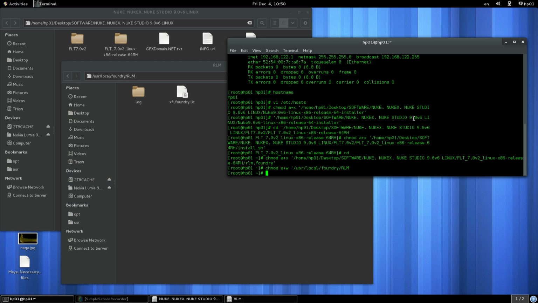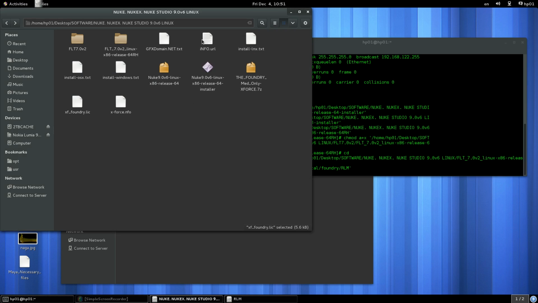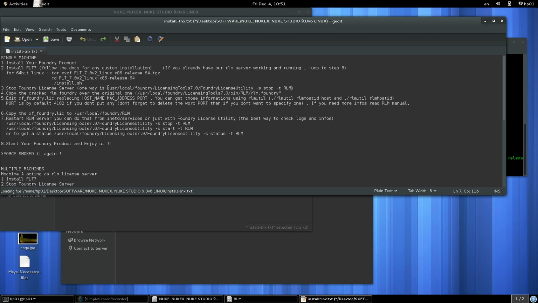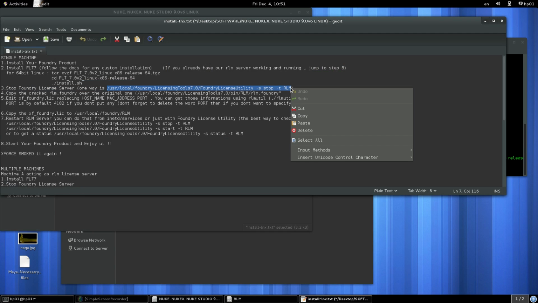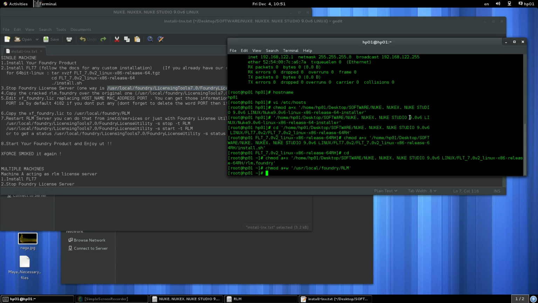After everything is done, go back to your original command where you stopped the license server here. But this time, instead of stop, you simply change it to start.